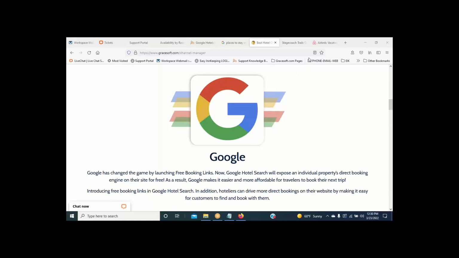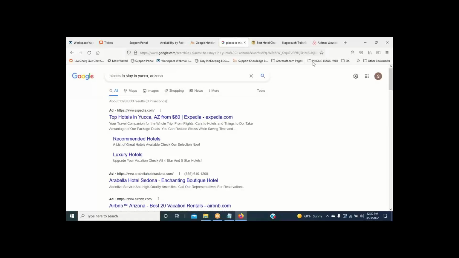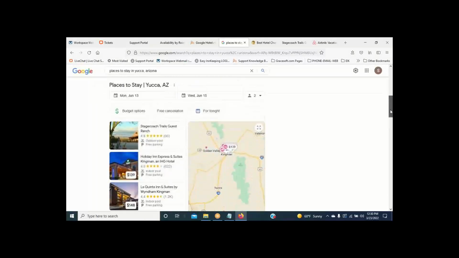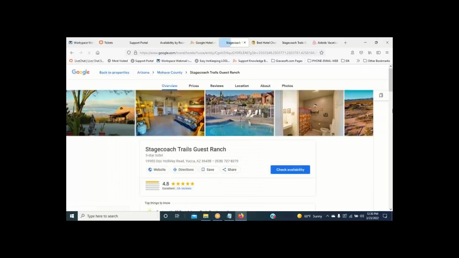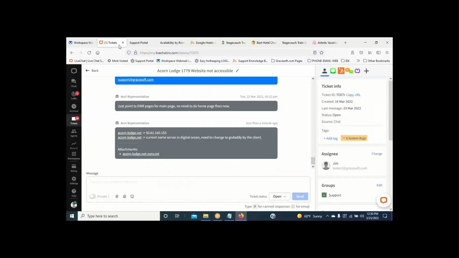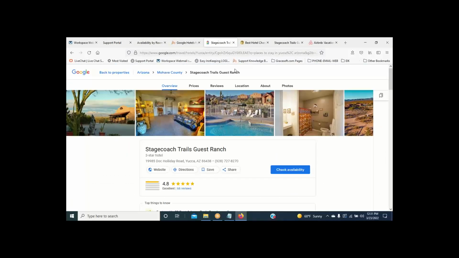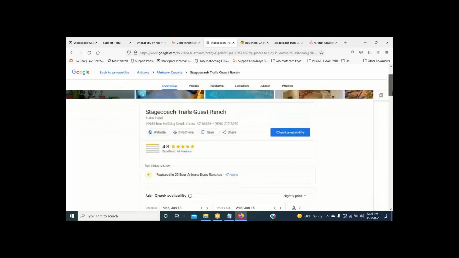Okay, so just to let you have a look at how that Google free linking would look and how it appears, I'm going to switch over here. We're going to do a search, places to stay in Arizona. Once we've done that search, this is one of our properties that's making use of the free booking link. Sorry about that. Then they can go over and check pricing and availability.